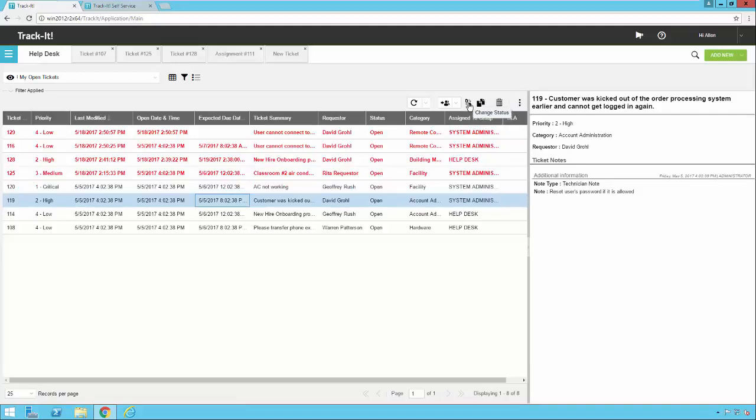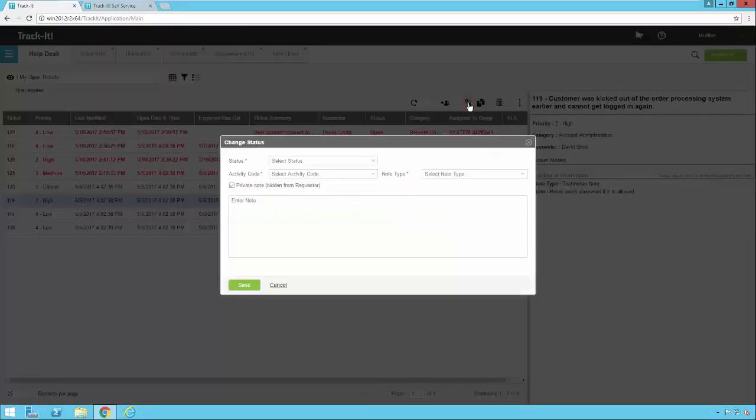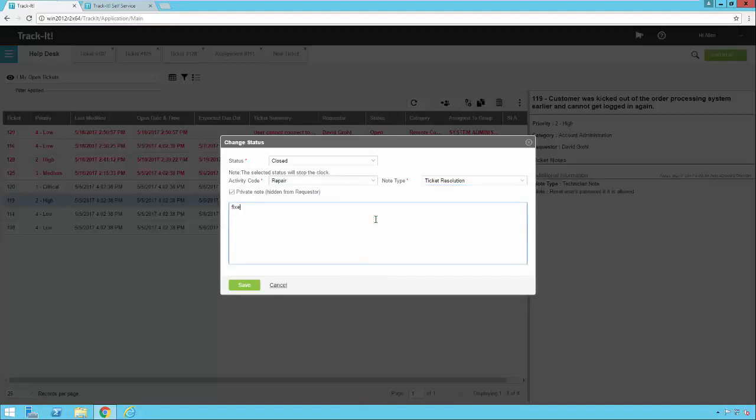So there's also a change status button on the toolbar. If I click on that, notice I have the option to change the status, so I could actually close this ticket. I can say that I repaired the problem. It's my resolution. I fixed it. Notice the private checkbox is turned on by default for technician notes. That means that these notes will not show up in the self-service module for requesters to see.